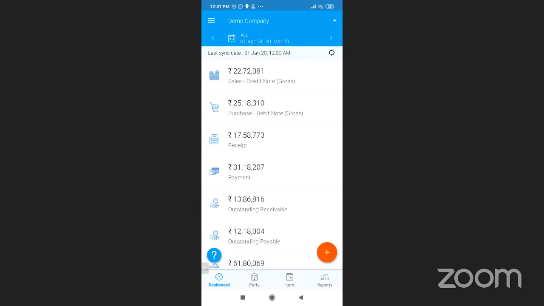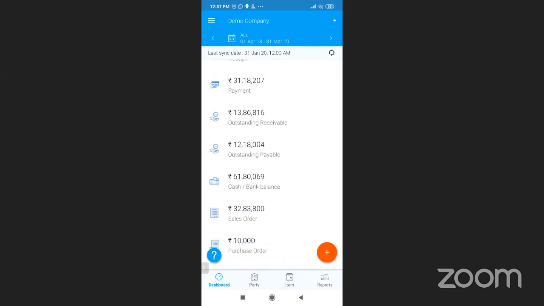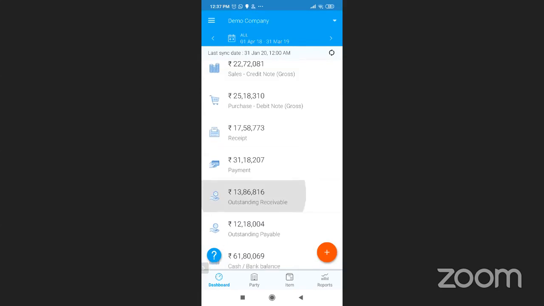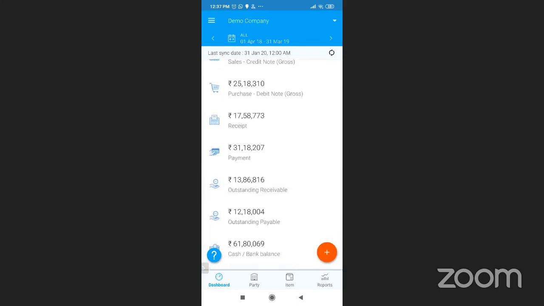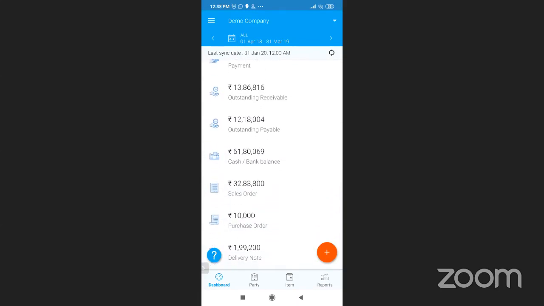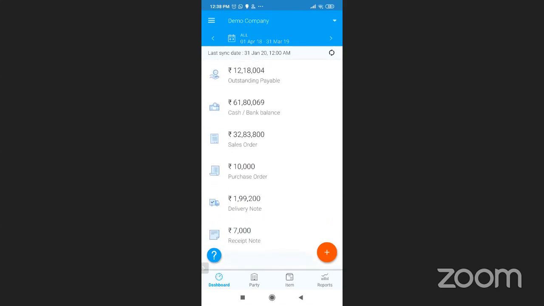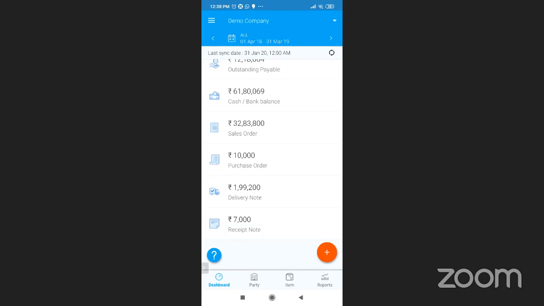Now, the business dashboard is pretty unique in that you can view all your important business figures on a single screen. When I'm scrolling up and down, you will see that I can show you my sales, my purchase, my receipt, my payment, my outstanding receivables, cash, bank balance, sales order, purchase order, delivery note, even receipt note.